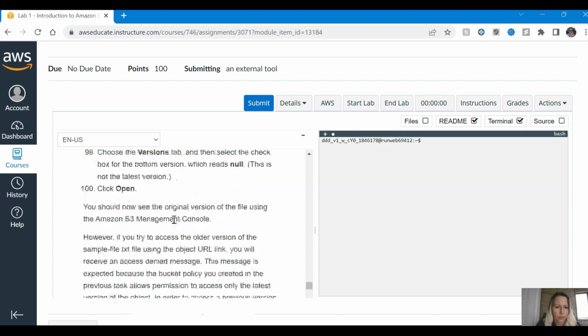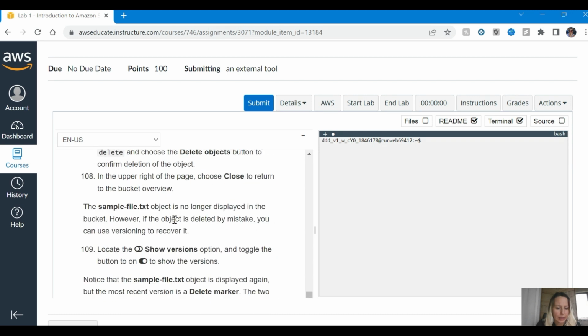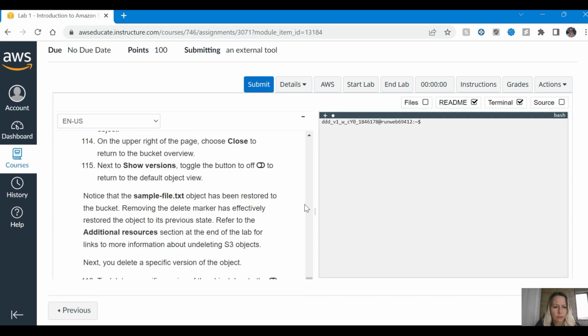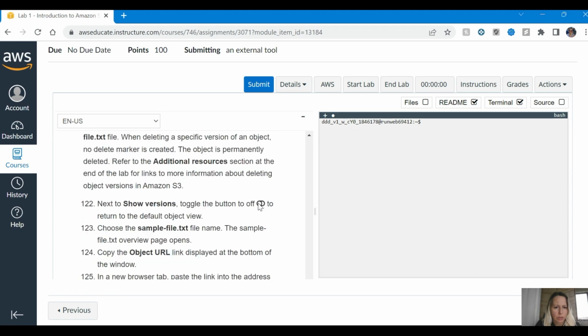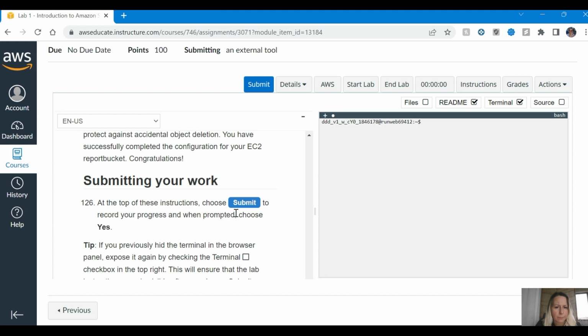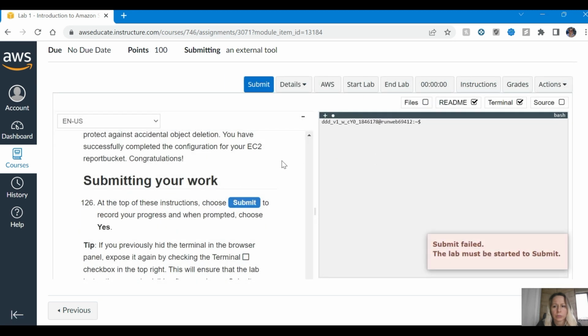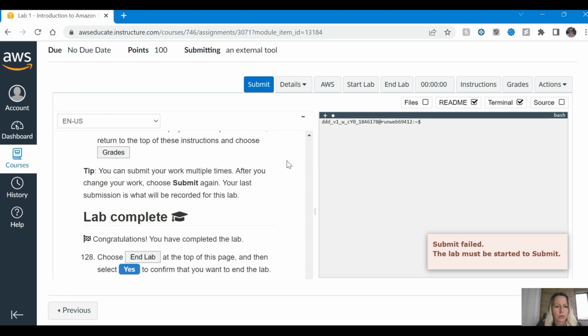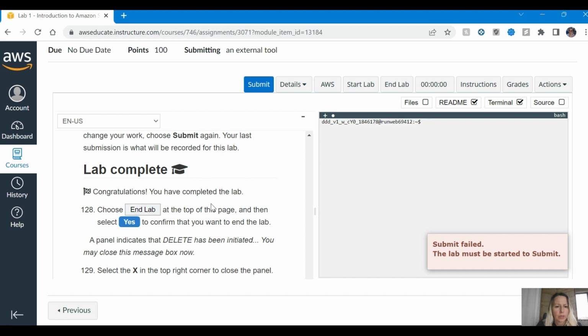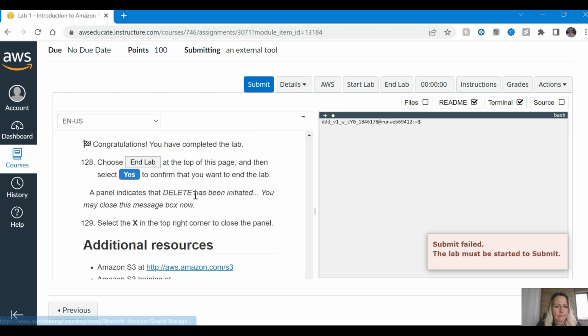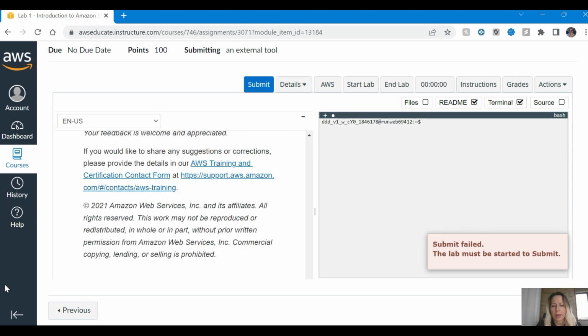Okay. That was the last task I needed to do, I think, but I'm going to go to the next one from here. I'm sorry that I missed all of them. At the top of these instructions, choose submit. Choose end lab at the top of the page and then select yes to confirm you want to end the lab. Okay, maybe I will come back and do that again.